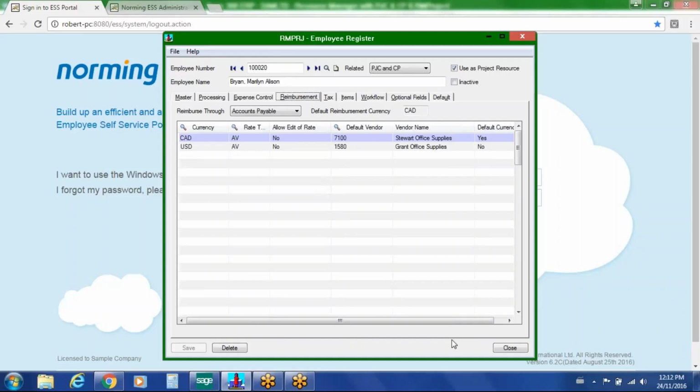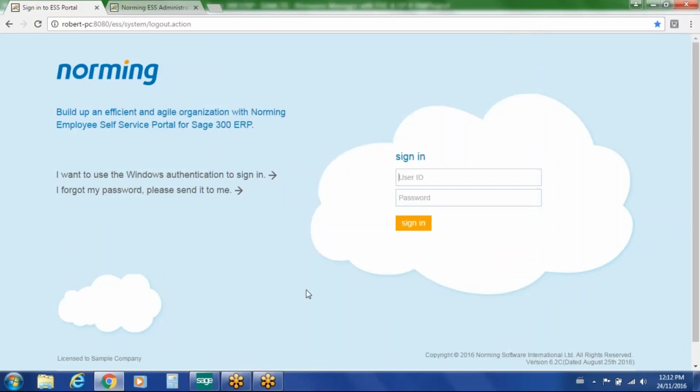It's a full multi-currency system, so we can record expenses in different currencies and reimburse in different currencies as well. So let's walk you through a couple of these transaction processes so you get an idea of how this would work in practice. I'm going to log in as an employee called Marilyn.